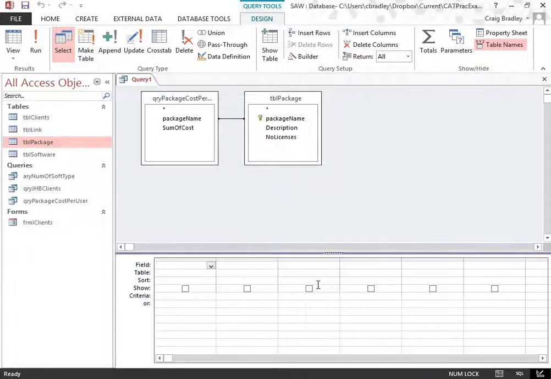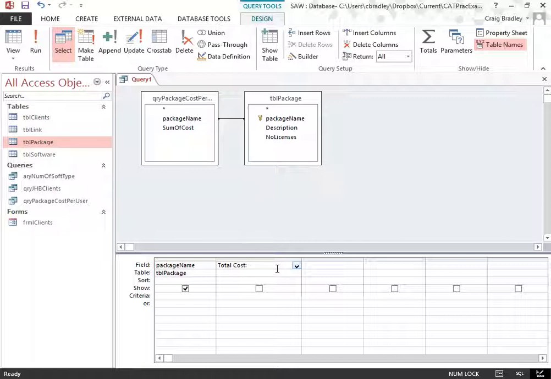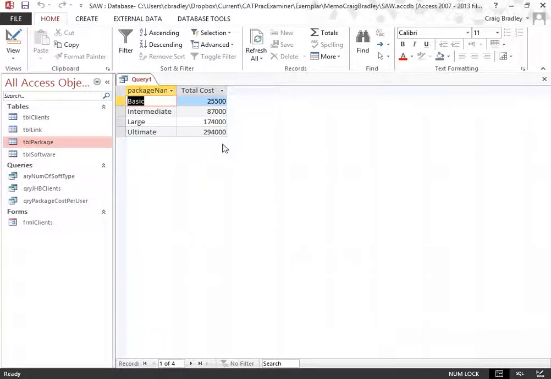Now our goal here is to display the package and the total cost. So we want to display the package name and the total cost. So we're going to have to do a calculation over here, and the calculation is going to be called total cost, colon. In the calculation, you first name the calculation, you then mention the field. So I'm going to put square brackets, and the field that we want to work with is sum of costs, and we then want to multiply it by the field number licenses. So it's a calculation where we're simply taking the one field multiplied by the other field. So again, name, field multiplied by the field. We run it, and it'll come up with the total cost of each of them.